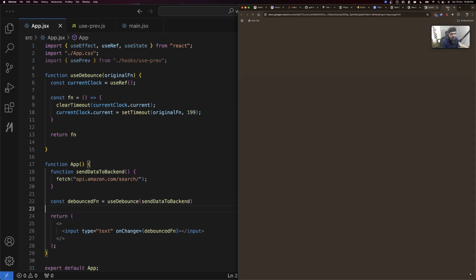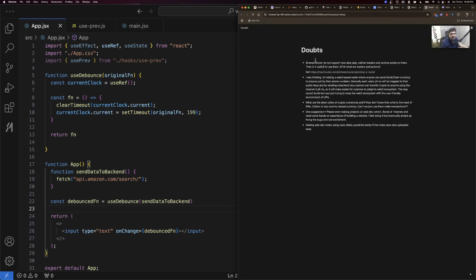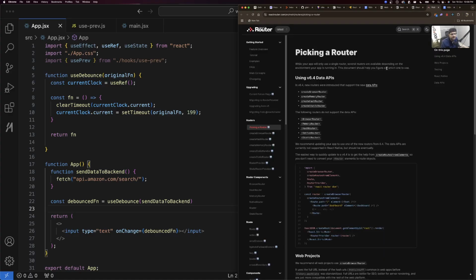Sorry, I missed a very big Notion doc. It was too big, so I ignored it. Browser routers do not support the new data APIs. Neither loaders nor actions work on them. This is useful. By the way, what are loaders and actions in this?